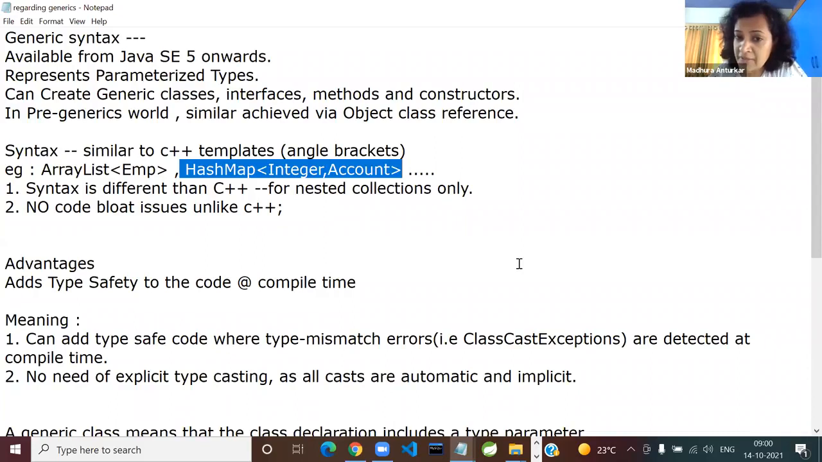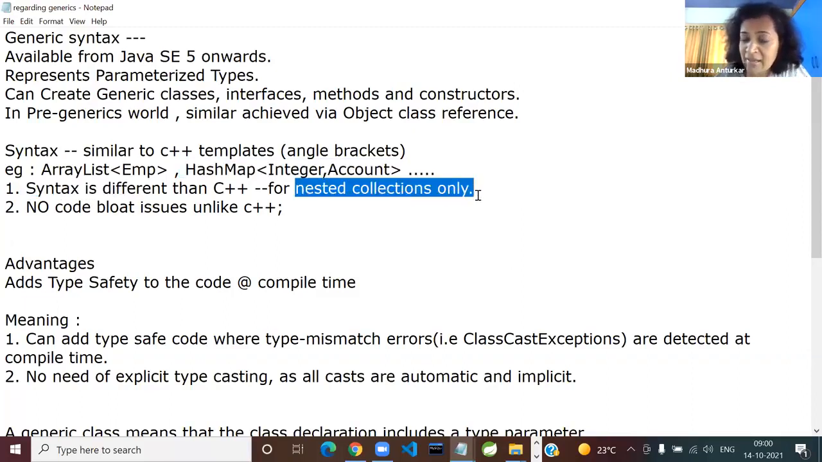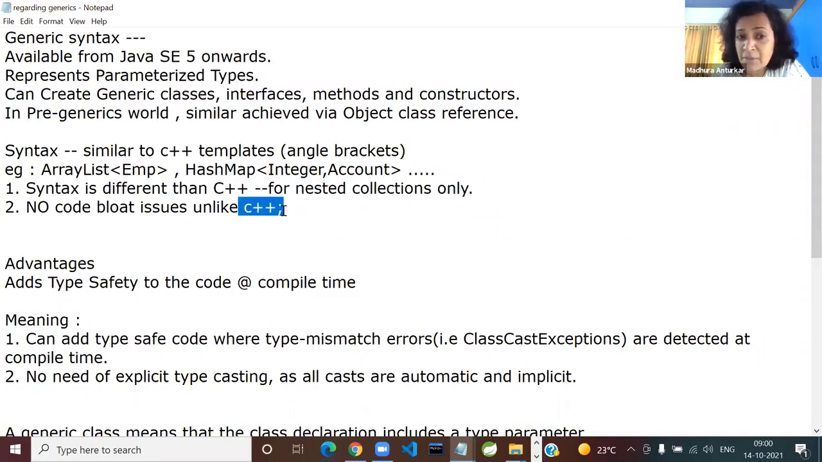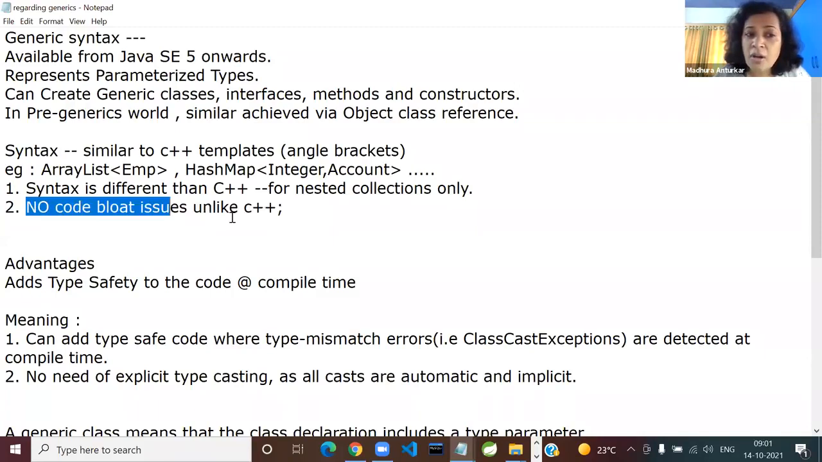So what is the difference between C++ templates versus Java generics? When you talk about nested collections, a collection within a collection, the syntax is different. How it is different, I'll tell you later. And in C++, we suffer from something called code bloat issues. Code bloat means a lot of code generation issues. Here in generics, you will not see code bloat issues. Like I said, I'm not going to explain it to the rest of the world, non-C++, but C++ programmers should know that the generic syntax is superior, or more powerful than your template.